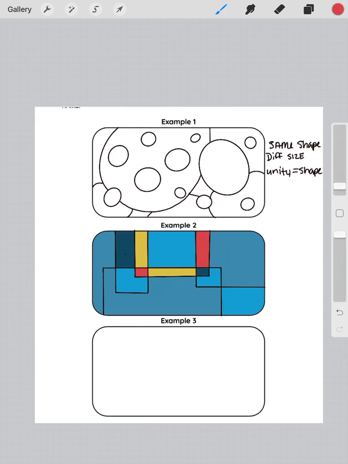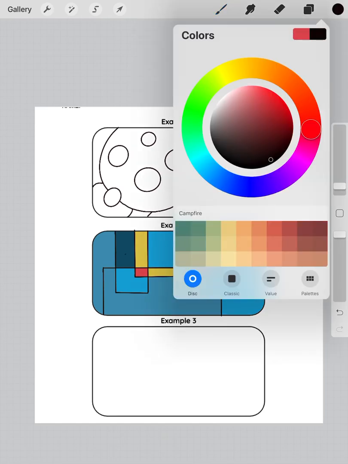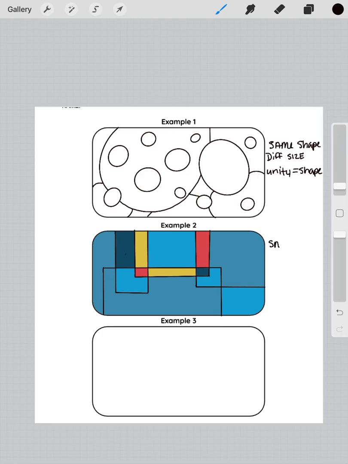Okay, now for this example, we're actually finding unity in shape still. So same shape, but different colors this time. Let's go ahead and write that down on the side. Same shape, different size and different color.